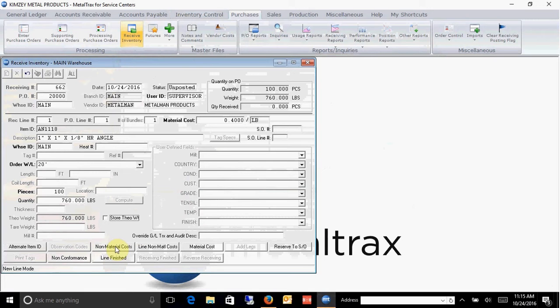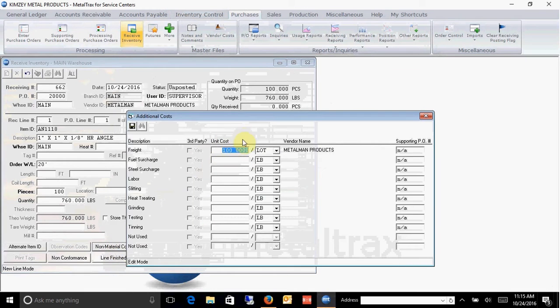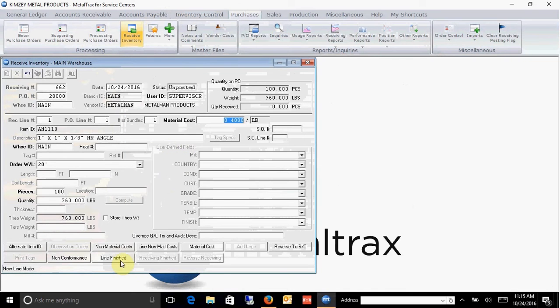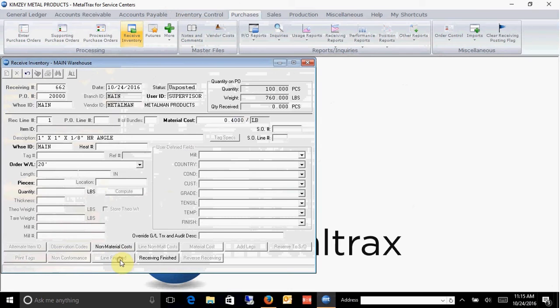and so I can just do line finished. You noticed that non-material cost that it prompted us for, we could always go in and change it if it was more than $100 or if we wanted to add a surcharge. But in this case, we're going to leave it. I'm going to click on line finished, and we're going to go on to our next receiving line number. At this, I'm going to hit Enter or Tab again.